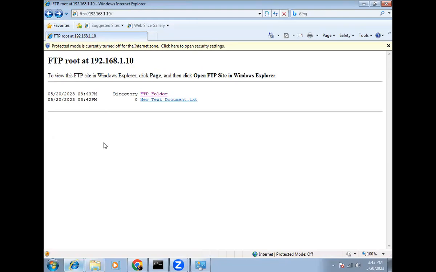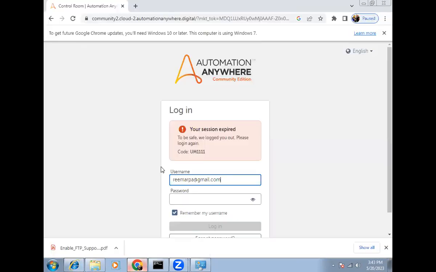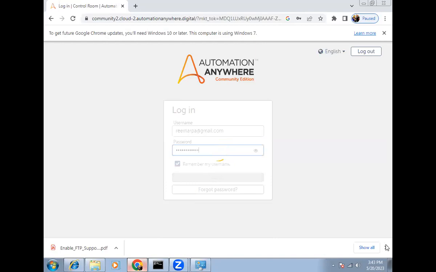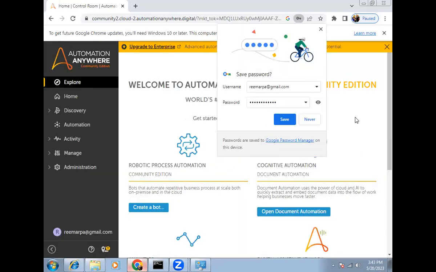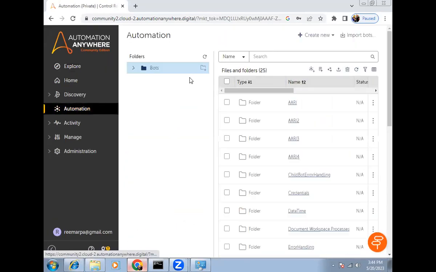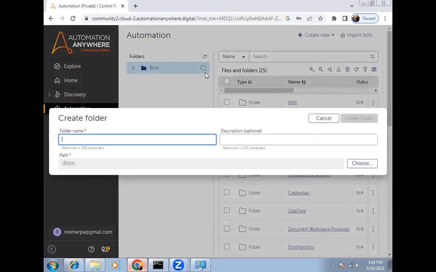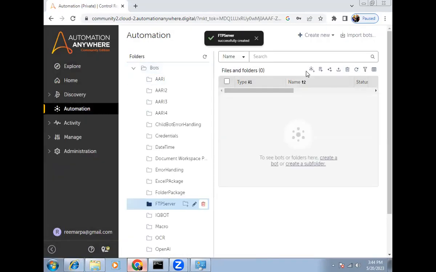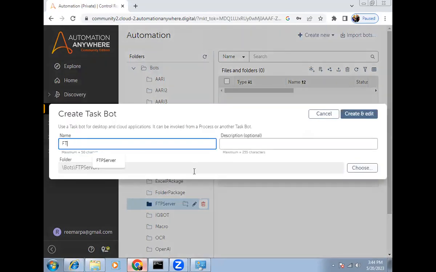So let's start today's session. In this session, I'll explain what the FTP package is, which is available in Automation 360. For that, I'll go into my Automation 360 and log in. I'll go to automation, create one folder, FTP server, and inside it I'll create one bot, FTP bot.